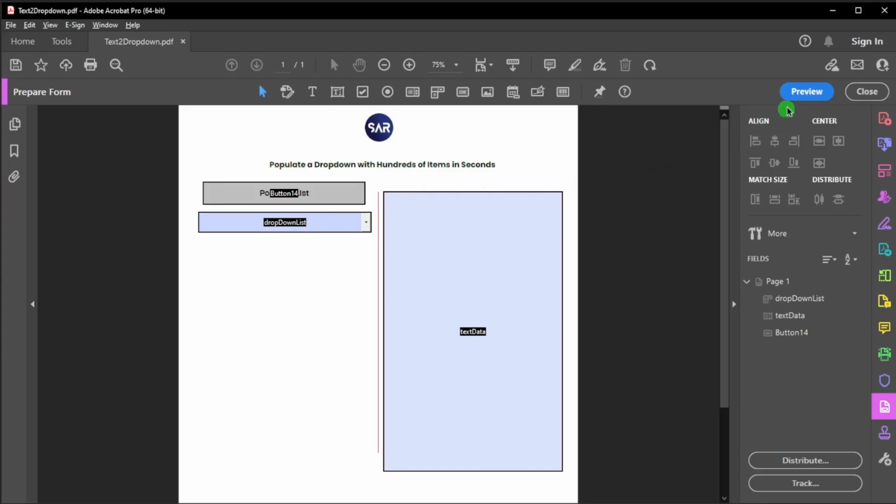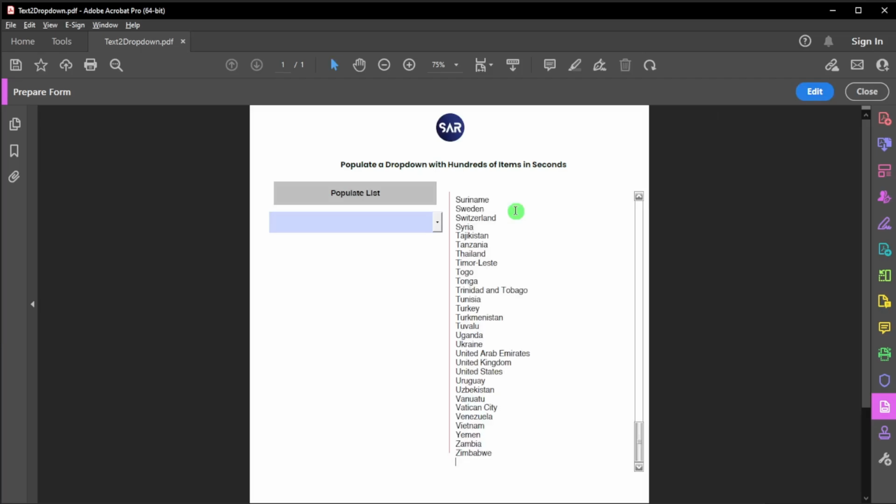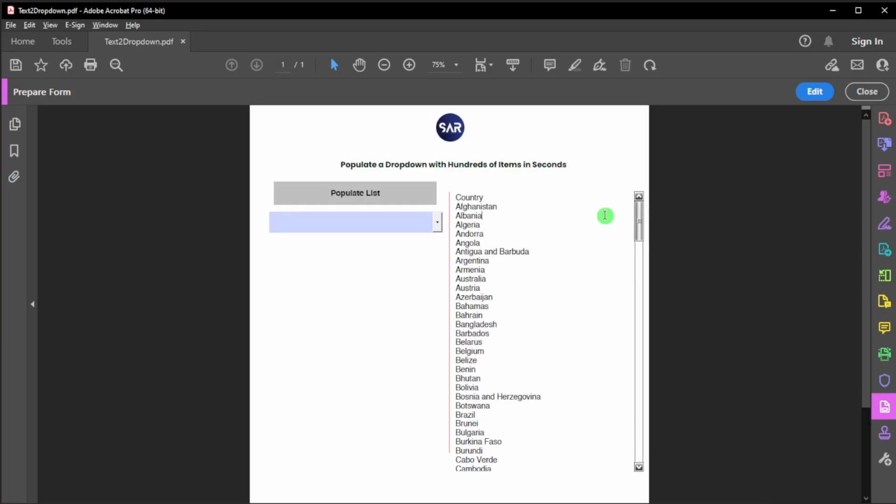Exit the form editing mode so we're back to the normal view of the PDF. Click inside the text field. Now I'm going to paste in a list. I've got a list of countries copied from Excel. I'll just hit Ctrl+V and paste it right in.